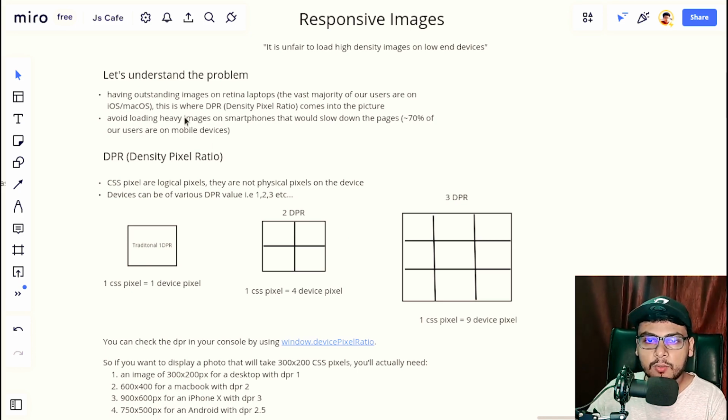Avoid loading heavy images on a smartphone, because smartphones generally use mobile networks and they are kind of slow sometimes, so it's better to render low quality images, and that is perfectly fine.